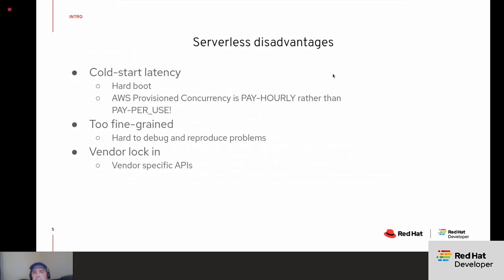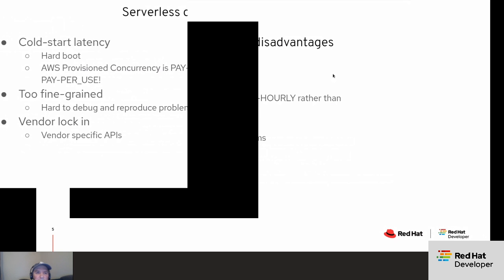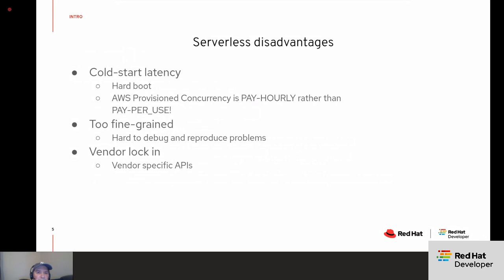What do I think the disadvantages of serverless are? One of the biggest ones is cold start latency. If your service is not running when your initial request comes in, it has to boot up, and that boot time can take some time. So if your clients to your services, Lambdas, require a certain response time, the cold start latency might make Lambdas or another serverless runtime a no-go.